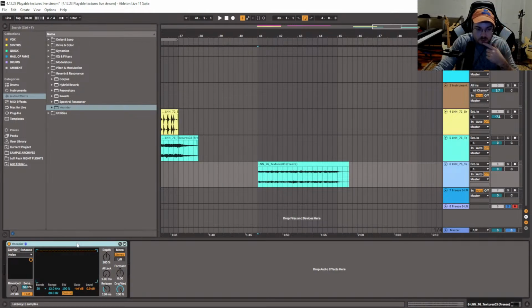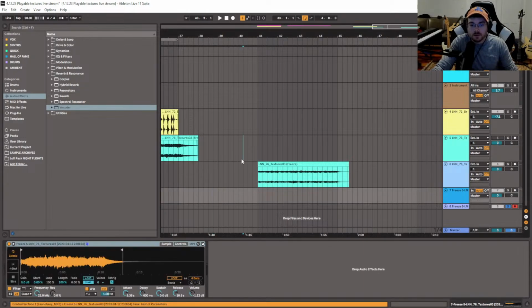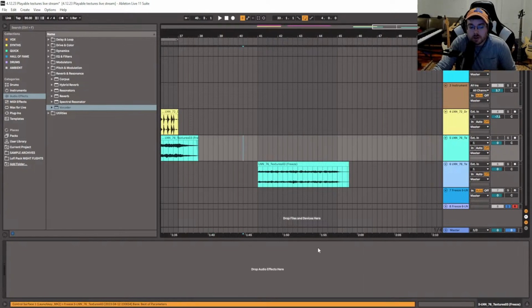Vocoders also do it. Those are pretty nice. But yeah, there you go. Playable textures. That's basically it. And there are other examples you can try with it.